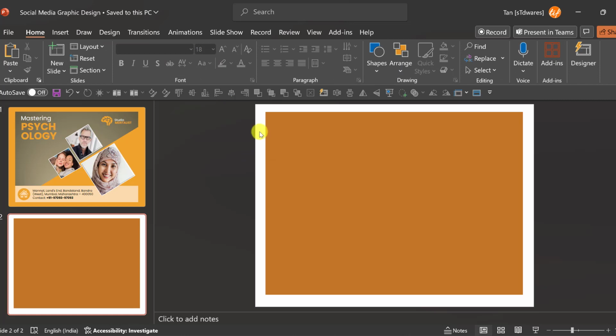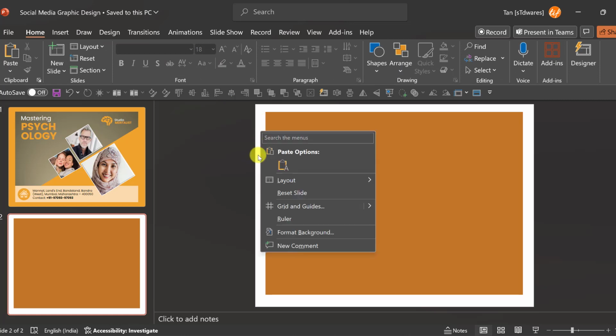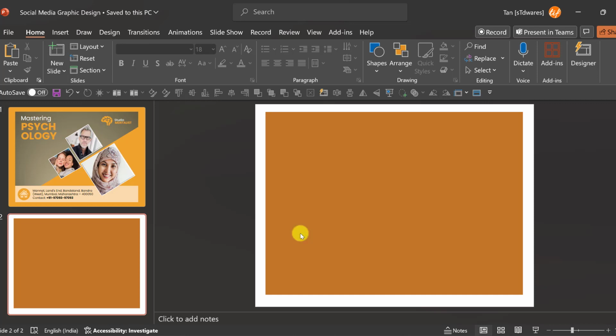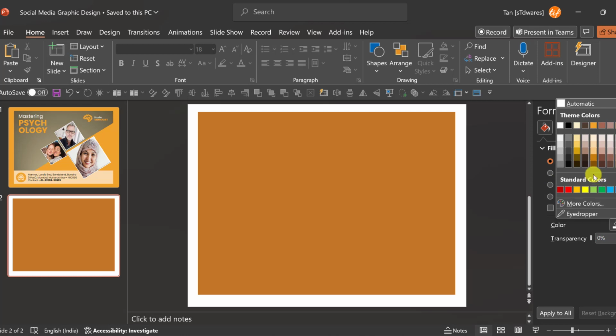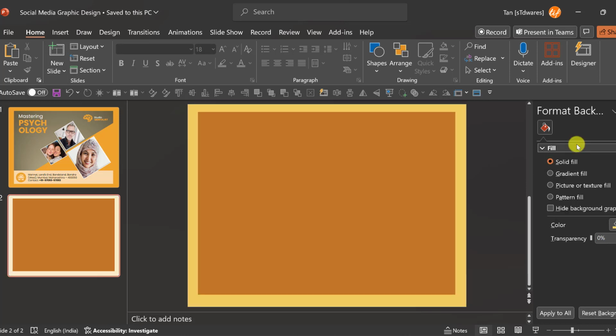That's done. Then I want to have a color for this background. So right click and then format background. From here I'm going to select a color. Remember that the background color has to be a little lighter so that the shadow is visible. So I'm going to select a color something like probably this one. This looks good. This combination is looking good. So there is a difference, right? All right, so this is actually my primary color, the background color.